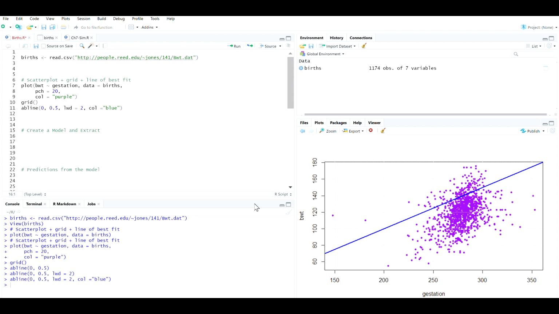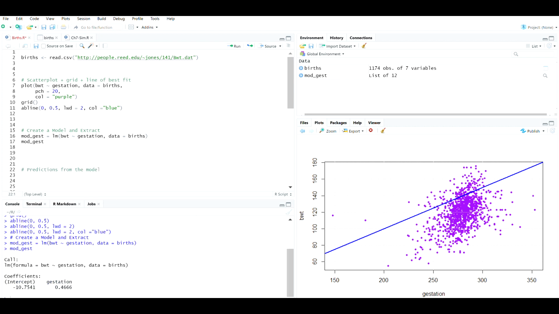But let's go ahead and create a linear model. I'm going to call it mod_gest. It's going to be a linear model with, again, birth weight for gestation as the predictor. The data is going to be births. And then I can create that here. And so that does exist. It is something that exists in my environment now. So I can extract things. I could also just run it as it is, and I'll get the slope and intercept here.